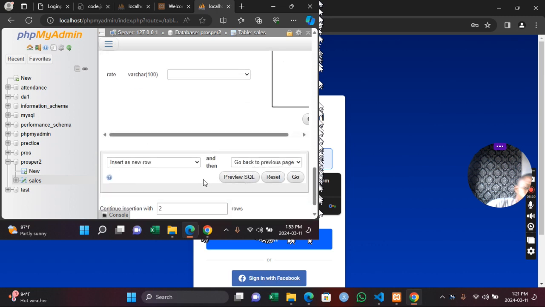Now, supposing I want to add another form outside the 2 that came as default. I want to add additional forms in order to submit like 10 records at once instead of the 2. What will I do? I have Insert as new.